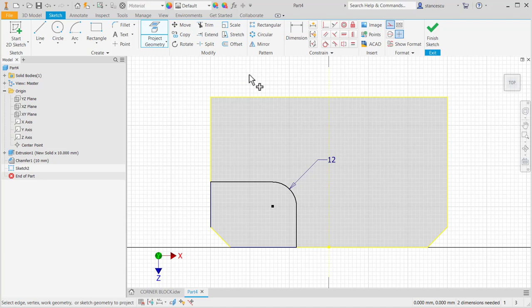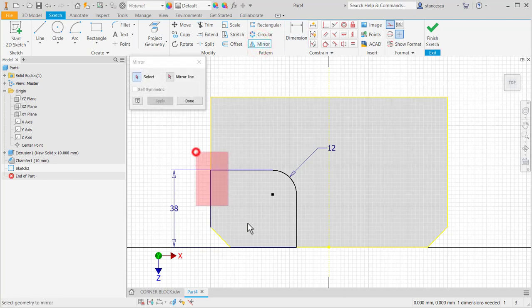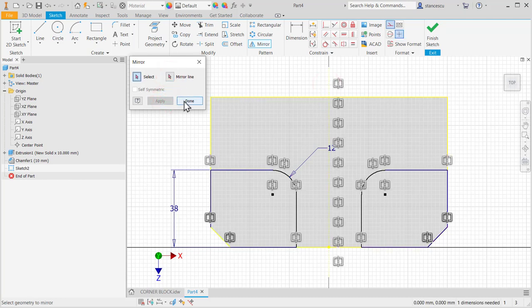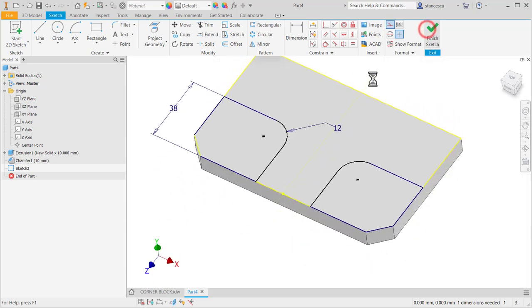and then apply a dimension of 38. Okay, and mirror of these elements about this axis, and then we have to extrude this contour. Let's do it.